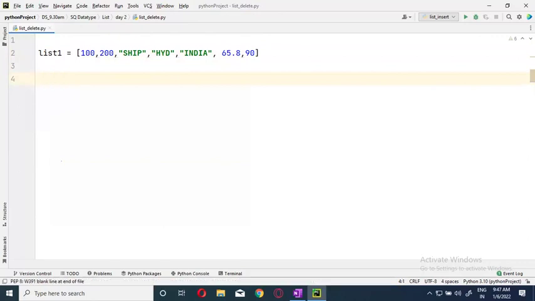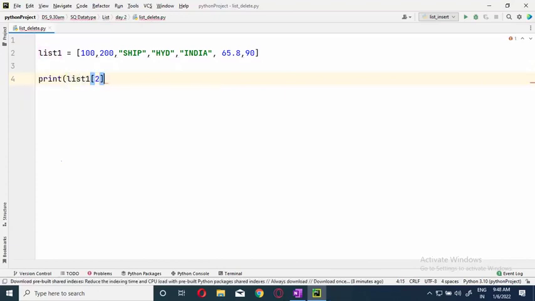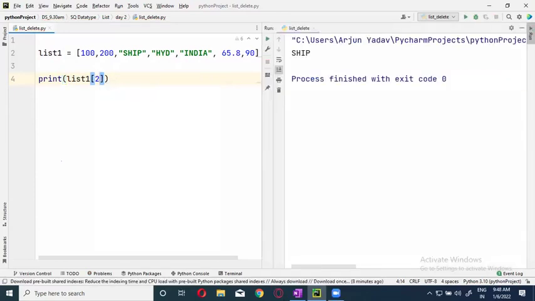The best way is, which one do you want to delete? Ship. Which location is the ship at? Extract it. How to extract it? List one of 2, right? This gives us what? Ship. Great. I put ship over here and I should get ship. I get the ship over here, right? Just put the delete in front of this. That's it. Put the del.